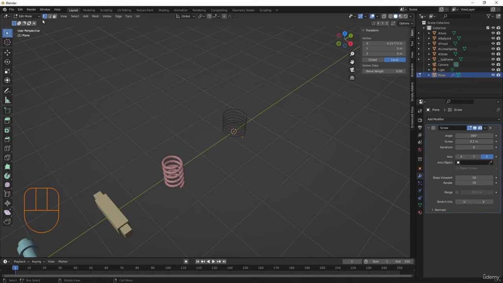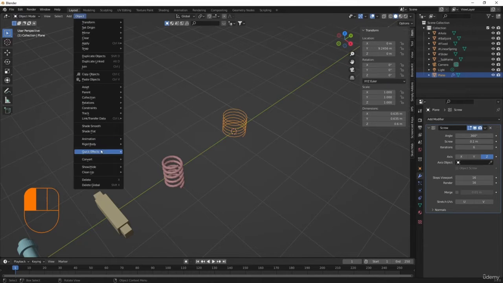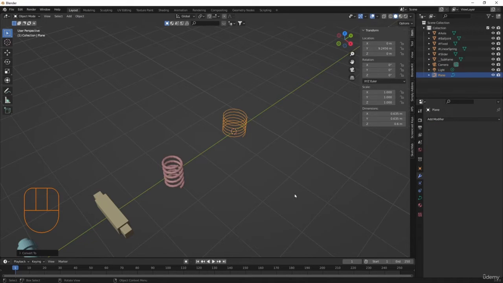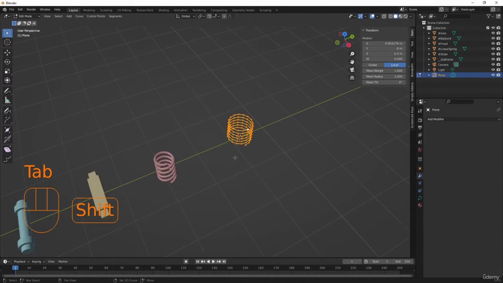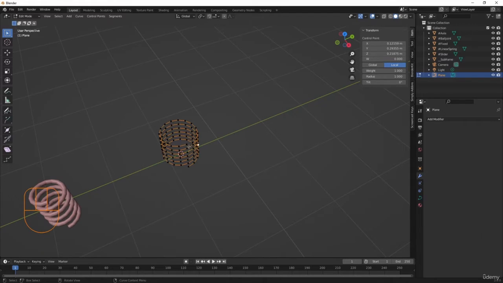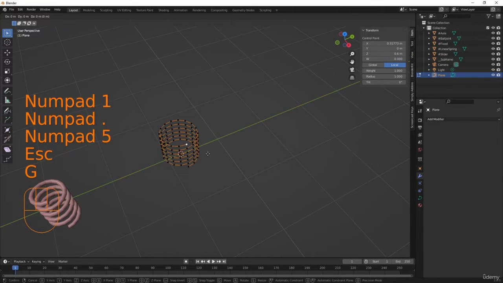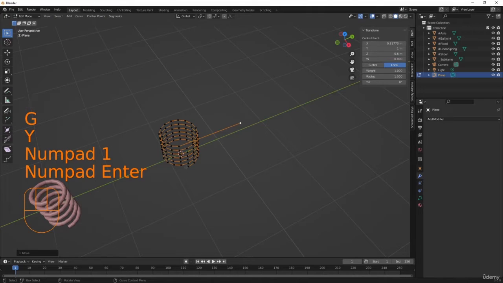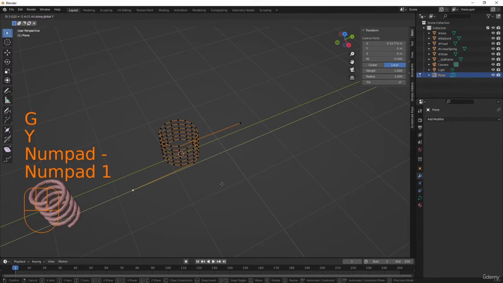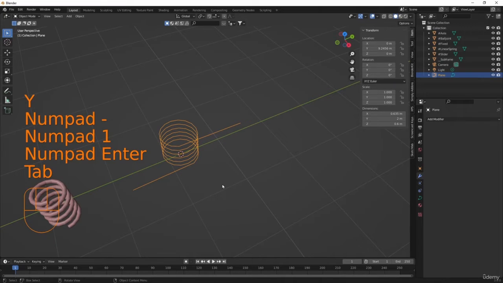And then we want to go into object mode, and we want to convert it to a curve, like that. And we can go into edit mode, and we actually want to drag these ends out. So I'm going to say G Y 1.5, or let's do G Y 1. And this bottom one will do G Y -1. Okay, so we have it as a curve.